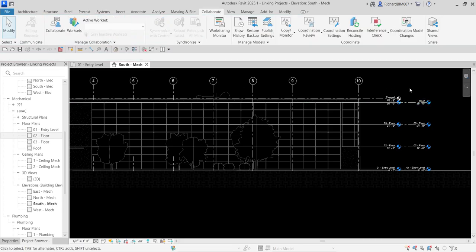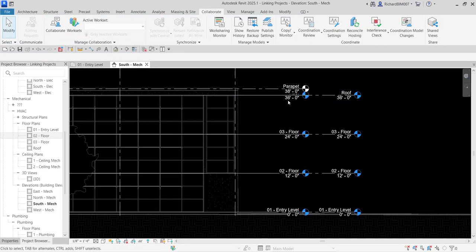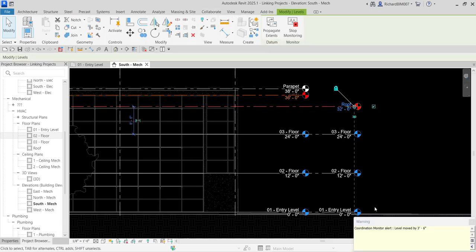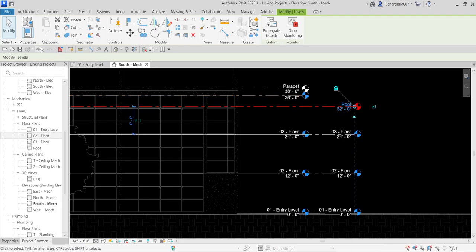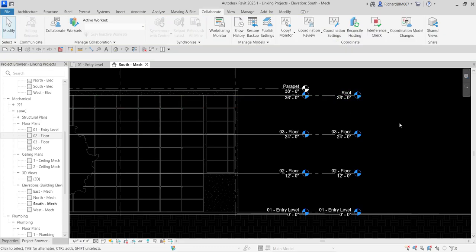Any changes that you make on your link model, if you change the height, you will be alerted by Revit. So if I drag this down, you see there's a coordination monitor alert here that the level is moved, because it's being monitored. But then again, in my practice, I don't use this that much. Just to give you an idea. Let me just close this one and undo this. So that's how you copy monitor.